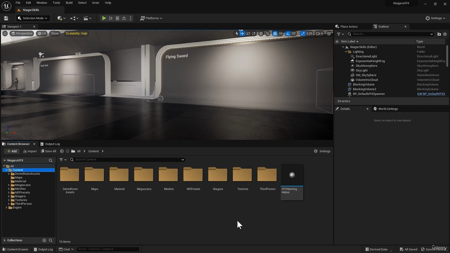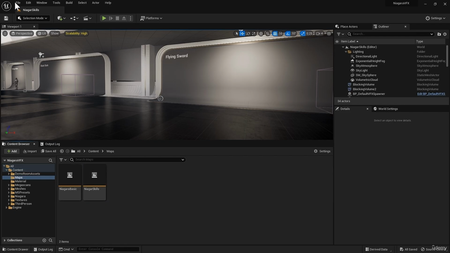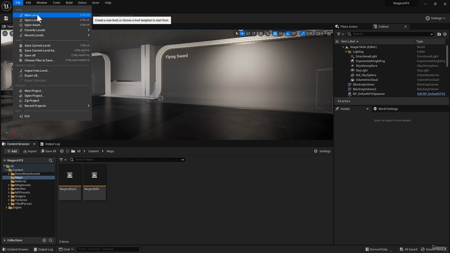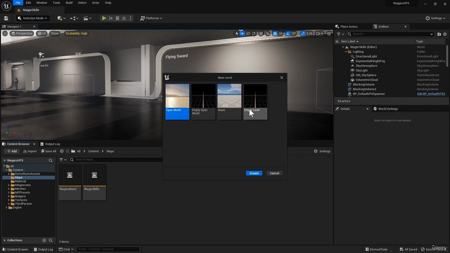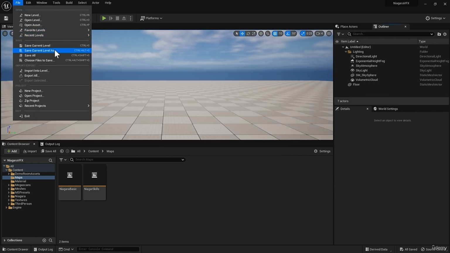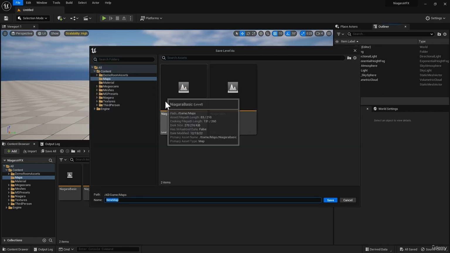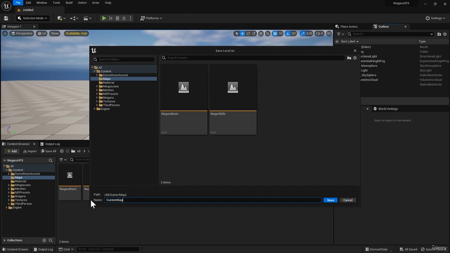Welcome! Starting from this lecture, we'll look at how we can use custom Niagara modules to help us create VFX. Before we do that, I like to create a new map for it. So go inside of my maps folder, and in here, I'm going to create a new map. Go to File, click New Level, select Basic, click Create. Then go to File, click Save Current Level As, and I'm going to rename this map to Custom Niagara Module.